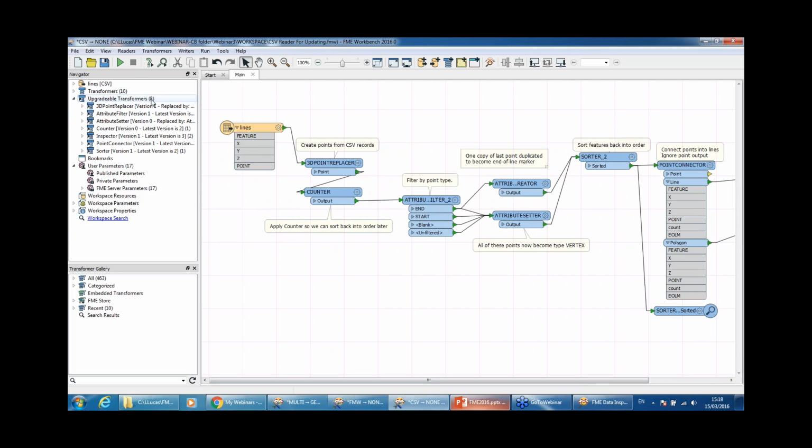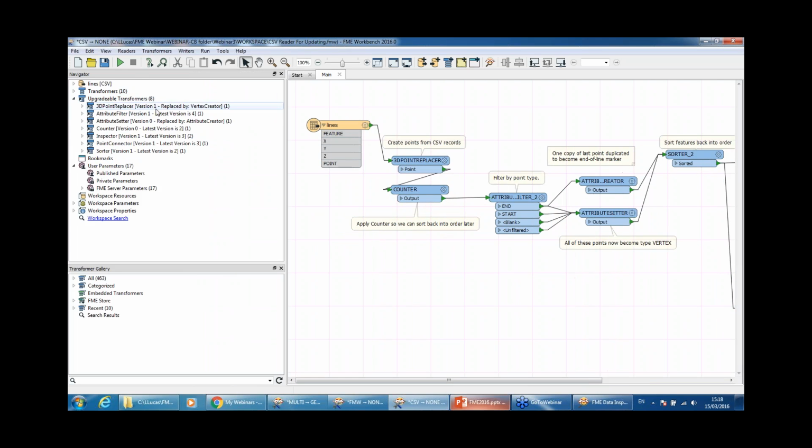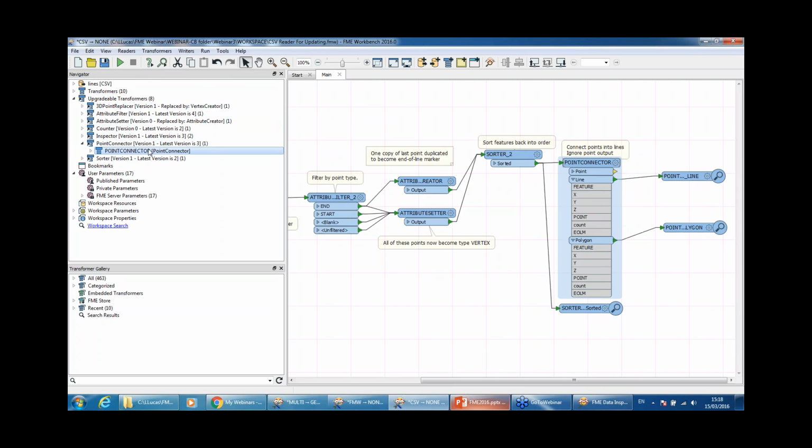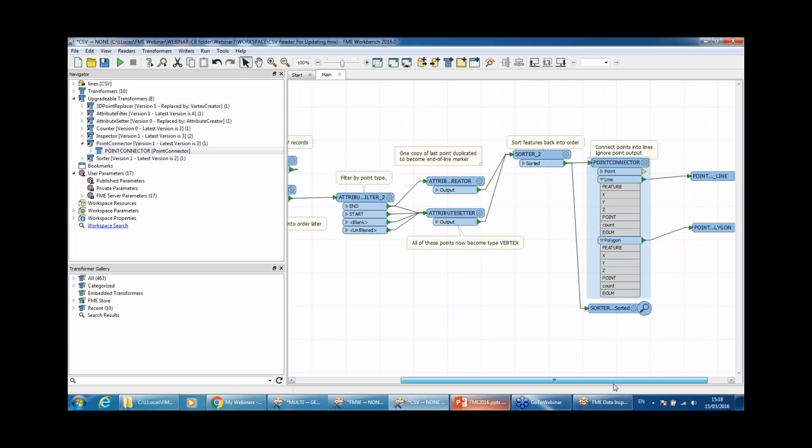So you can drop it down and you get a list of, there's 8 transformers in this workspace that are out of date. So the nice little thing about it is it gives you the current version that's there. So the 3D point replacer, version 1 is replaced by the vertex creator. So the 3D point replacer no longer exists. We need to update it with the vertex creator. There's ones that are much older, such as, let's see, point connector. Yeah, so the point connector that I have here is on version 1. The latest version is version 3, and so on. So it just gives you an idea of what you need to update.